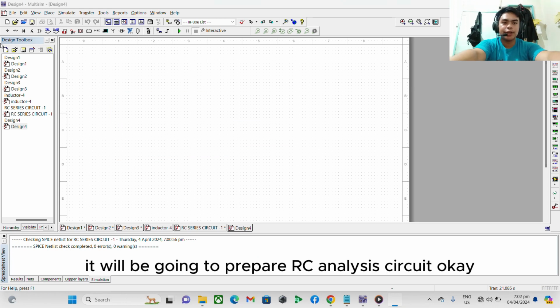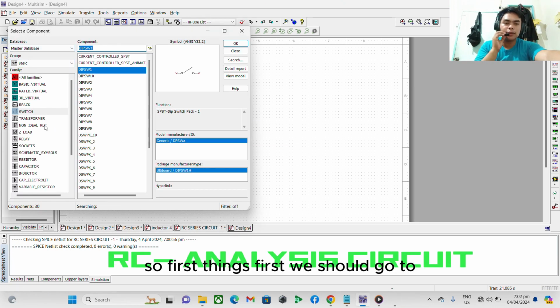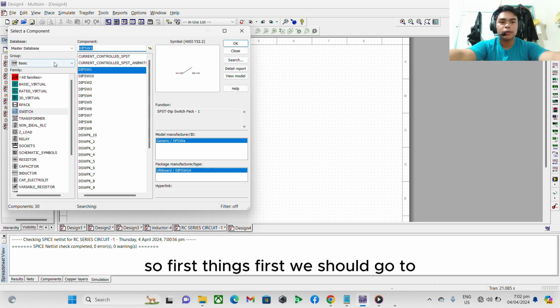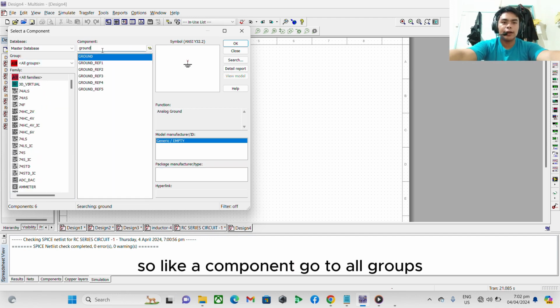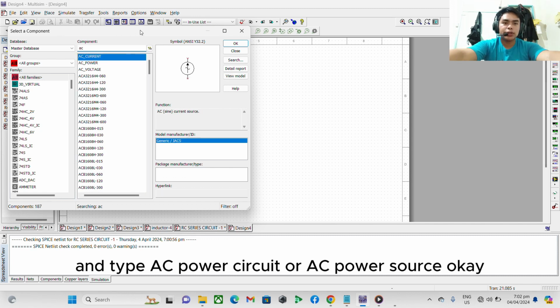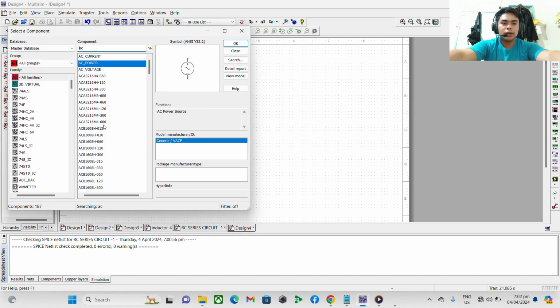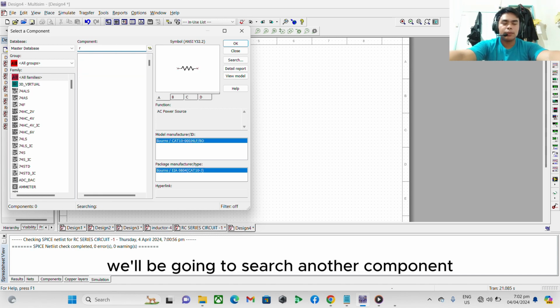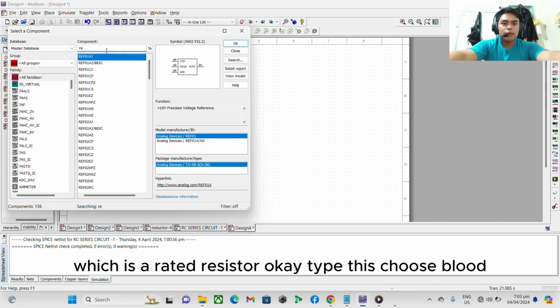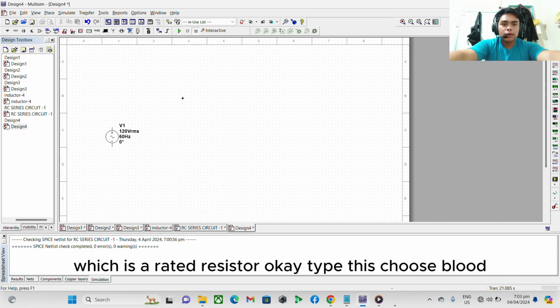So this time we will prepare an RC analysis circuit. Okay, so first things first, we should select a component, go to all groups, and type AC power circuit or AC power source. After that we should plot it down in the circuit board. Next, we'll search for another component, which is a rated resistor. Type this, choose, plot.